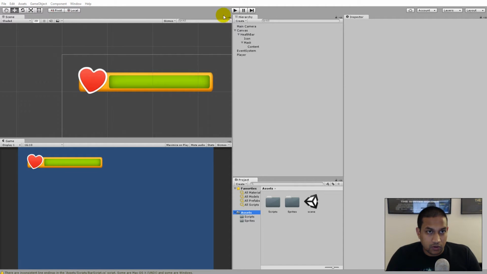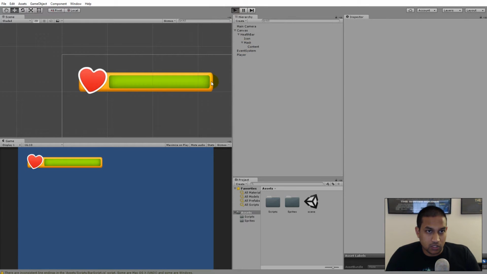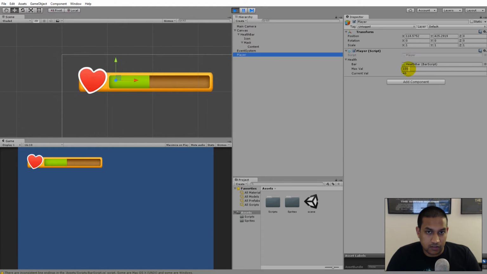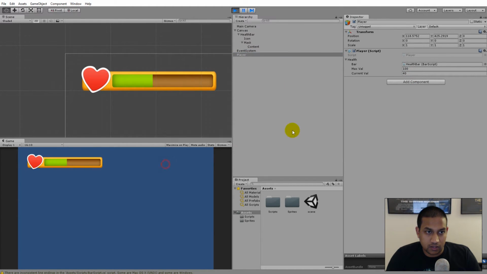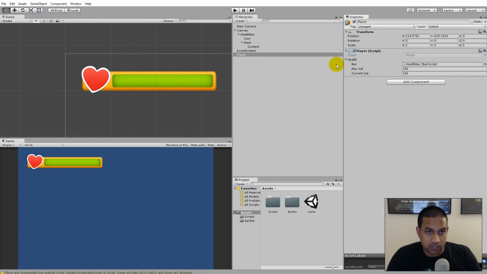So when we left off last time, we were able to decrease the amount of health on our player and reflect it on our health bar and increase it as well. There are a few things we need to fix. The first thing we need to fix is the fact that we can get negative health here. If I click here, see it can go in minus, and I can of course also have higher health than my maximum value, as you can see here. So these are two things we'll need to fix.